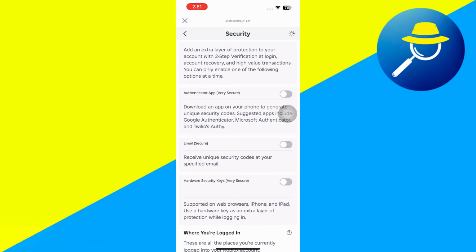So that's basically how you can turn off two-factor authentication on Roblox.